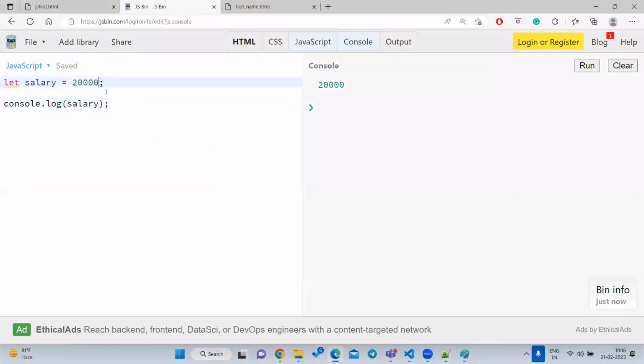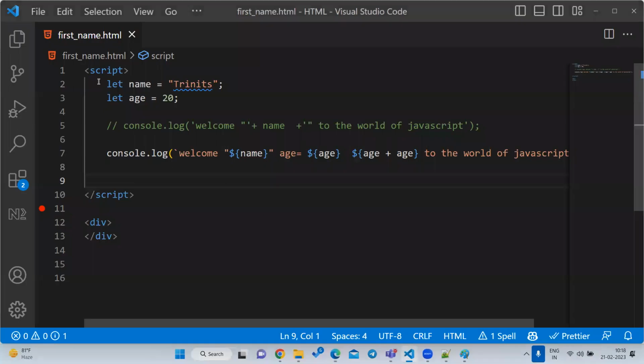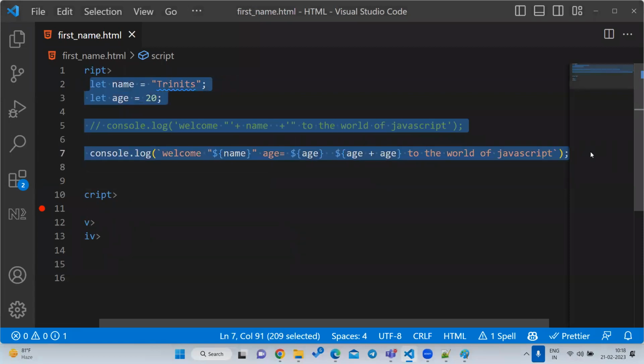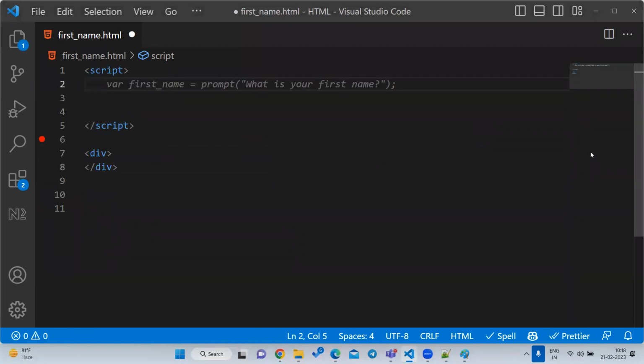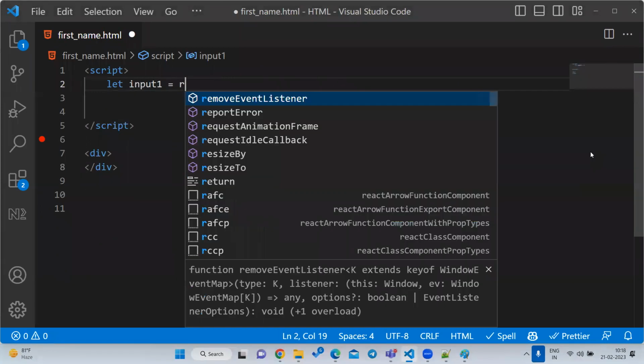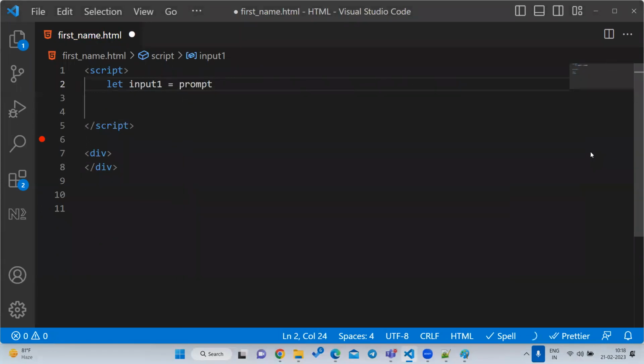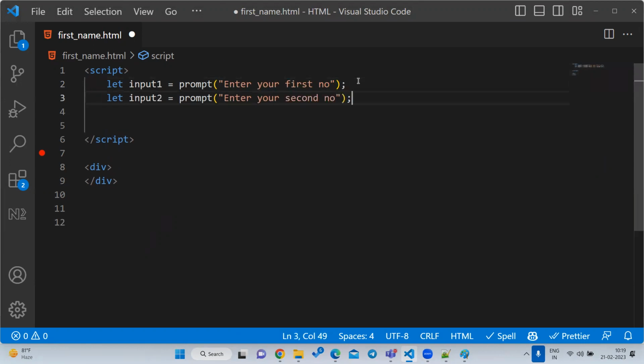Now let's go for a problem and solution. Suppose I want to take an addition program from the user. I want to take 2 input variables and find the total. Let us try this addition program. I will say let input1 is equal to prompt, enter your first number. Then input2 is equal to prompt, enter your second number.